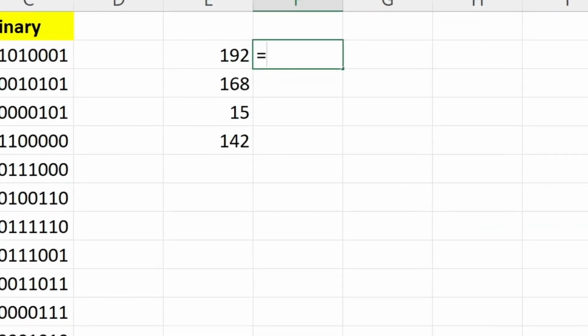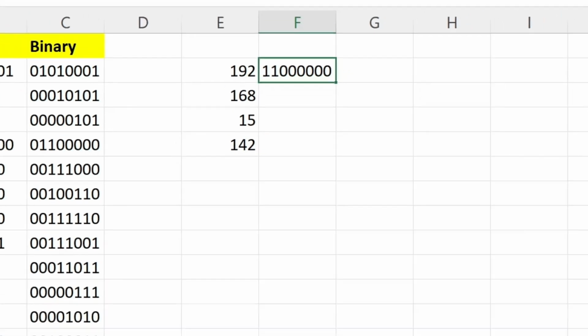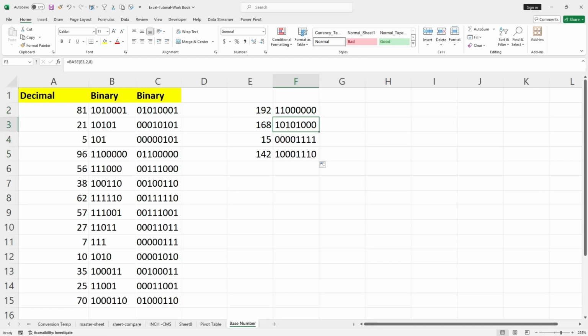So I'll use BASE and select the number which I wanted to convert, base 2. Since it will be in an octet, I will use 8 to maintain the length of the number. So 192 will be 11 followed by 6 zeros. And now this is the first octet, this is the second octet, this is the third octet and this is the fourth octet. So we got the IP address in the binary format.